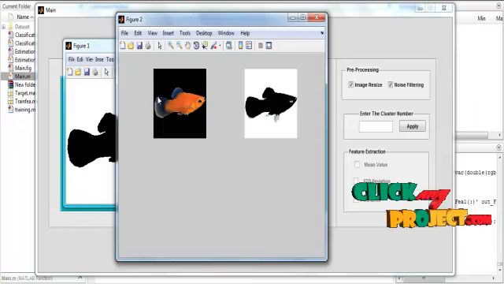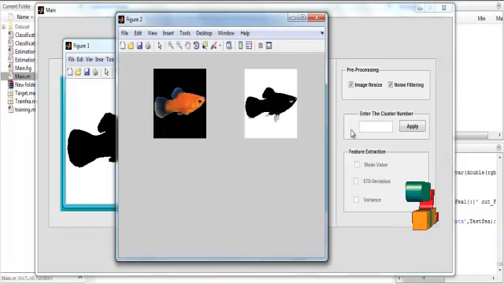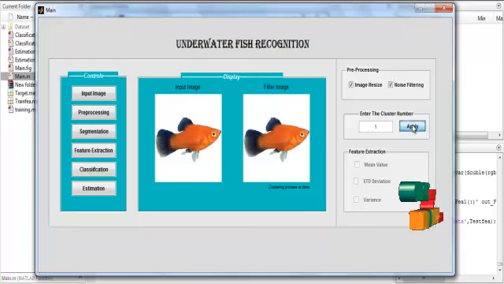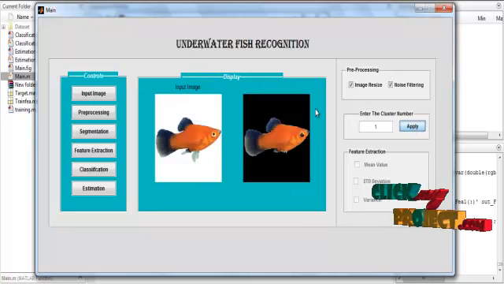Here we want the first image as the segmentation result. So here I give the cluster index 1 and then click the button apply. Now the segmented image is shown in axis 2. Then we have to do the feature extraction. So here I click the button feature extraction.